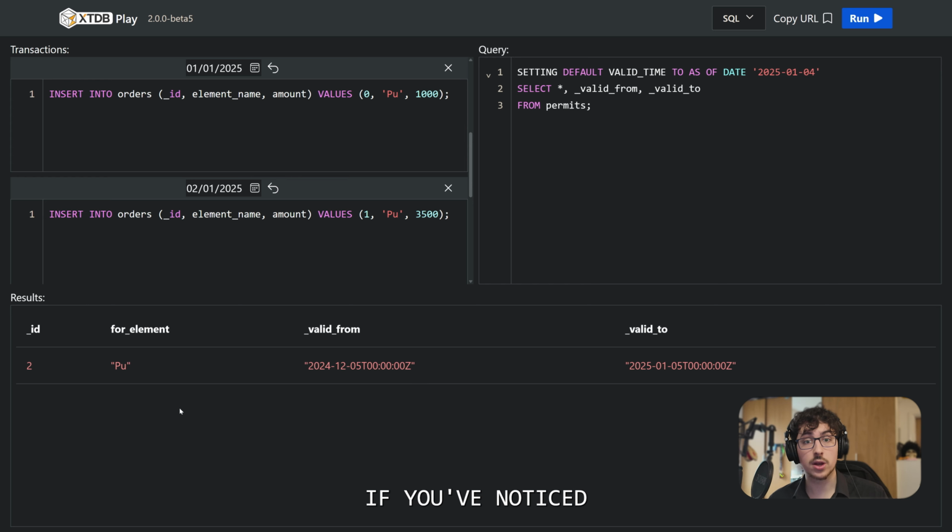we'll see the one that expired at midnight last night. If you've noticed, I've also introduced a new by default hidden column, valid2, which will show us the expiration date of the permit.